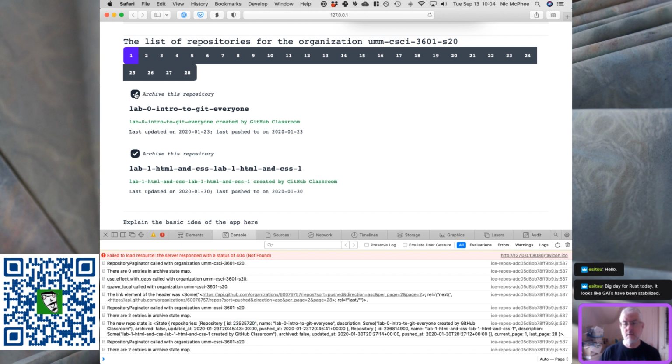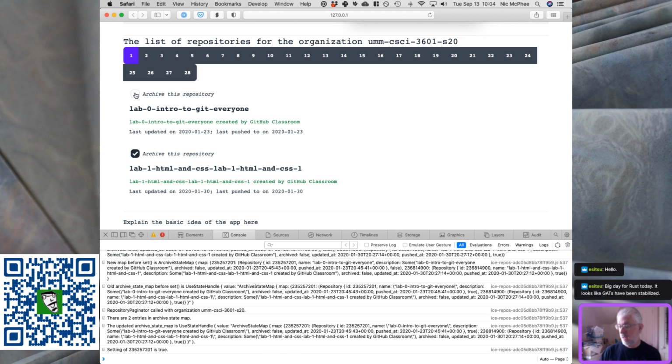Now if I click this, then I get an updated state map, which has this being true when it should be false because its clicky has been undone, and this being true, which is correct because its clicky is still checked. Now the weird thing is if I do this again, it flips back. So now this is false. It's sort of the opposite of what this was expecting. And this is still true.